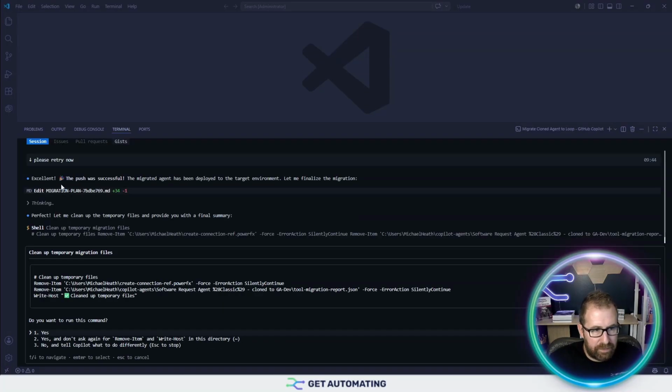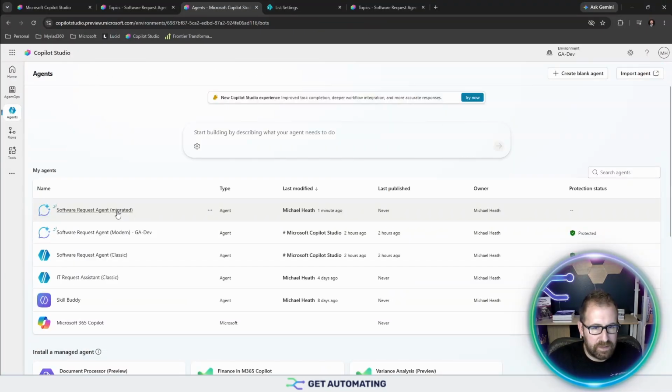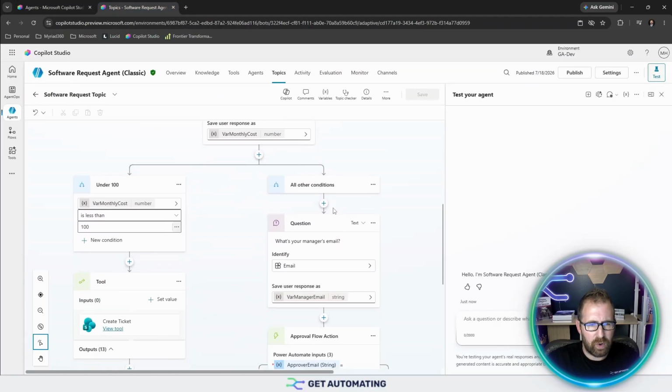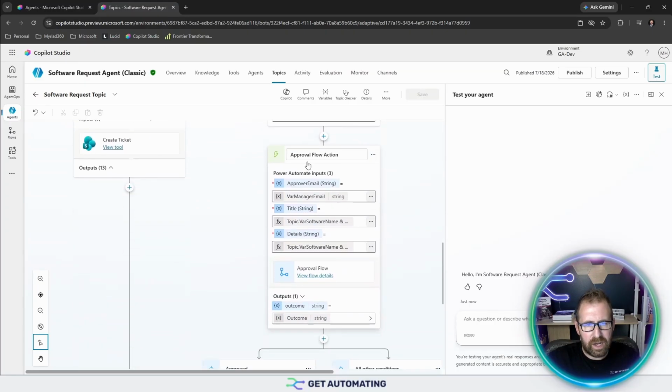All right, so after the journey, when you get the emoji, that is success, right? We've migrated the agent. It's been deployed to the target environment. Let's double check this. This is what we're looking for. We've got our instructions, skills. All right, so some of you may be thinking, okay, hold on here. We have some instructions, we have skills, we have a tool and knowledge, but is this going to cut it? But if you recall, scroll down here. When it's over 100, we have an approval flow action that we're calling for within Power Automate.